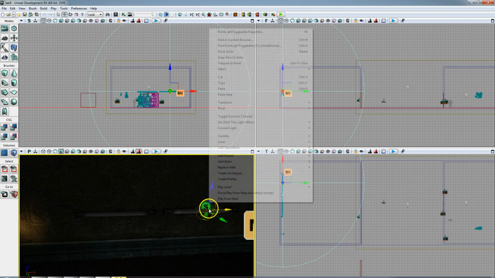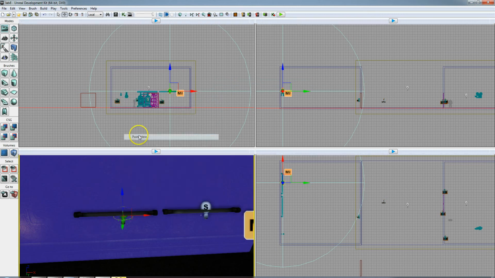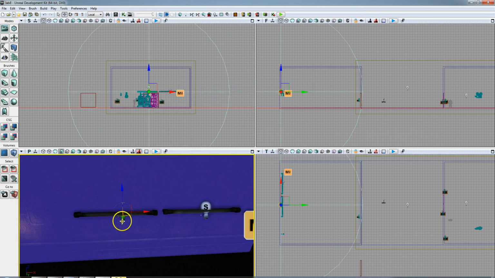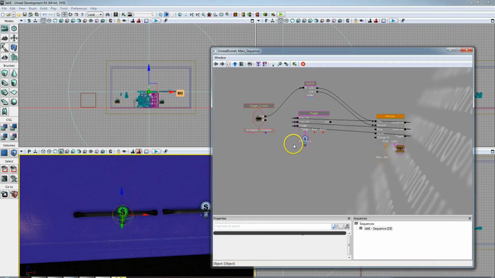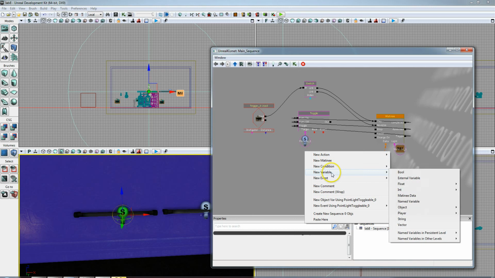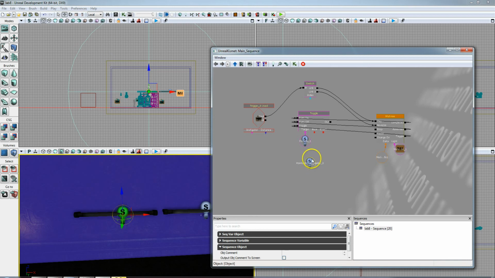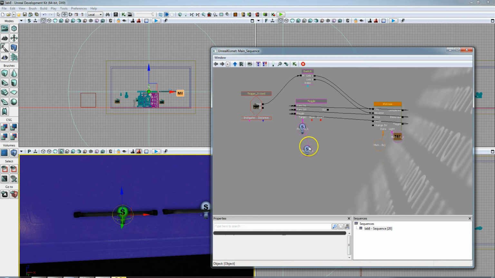So if we just make another point light, I'll copy and paste it here. So there's another toggleable point light, just copying the one we had. While this is selected, go back into our Kismet. Notice we only have the original point light there. Now if we right click and say new variable, new object variable using point light toggleable 0, we'll add that one. And we'll also connect this one into our target, so it'll be switching both lights now.